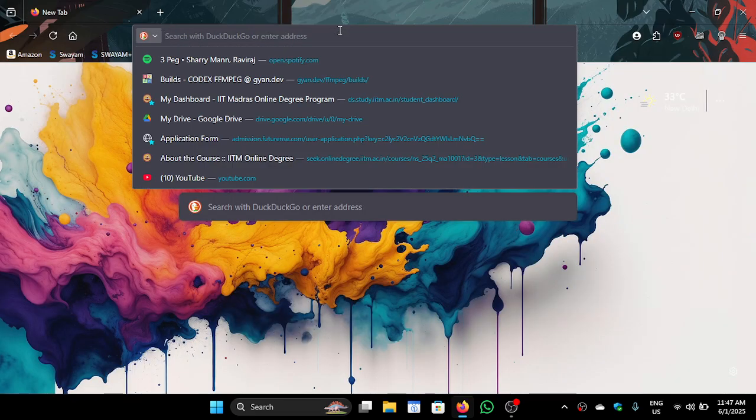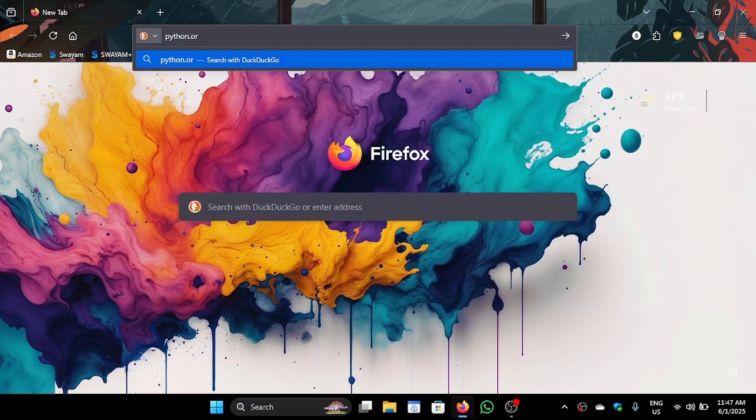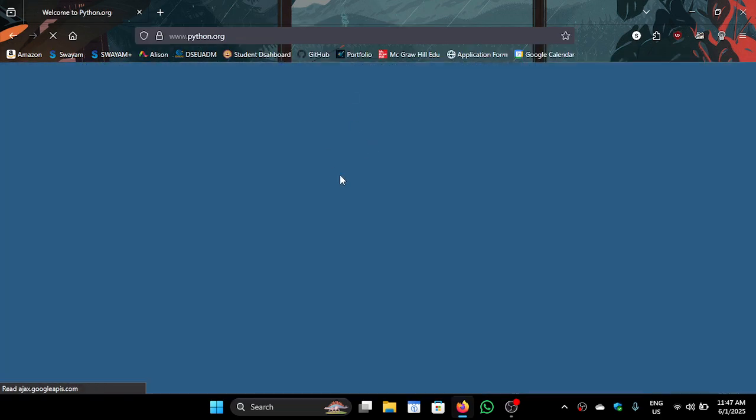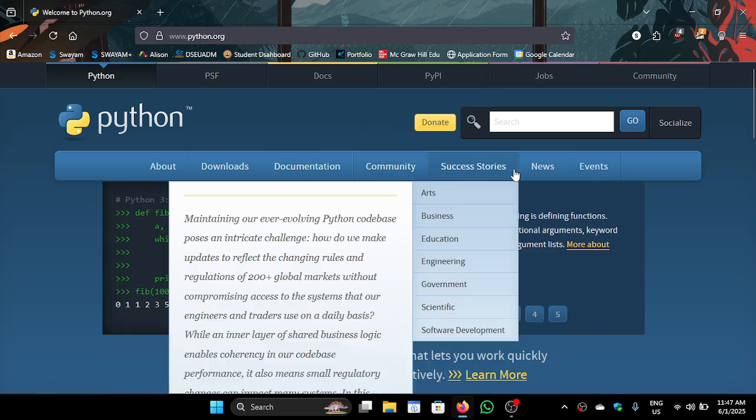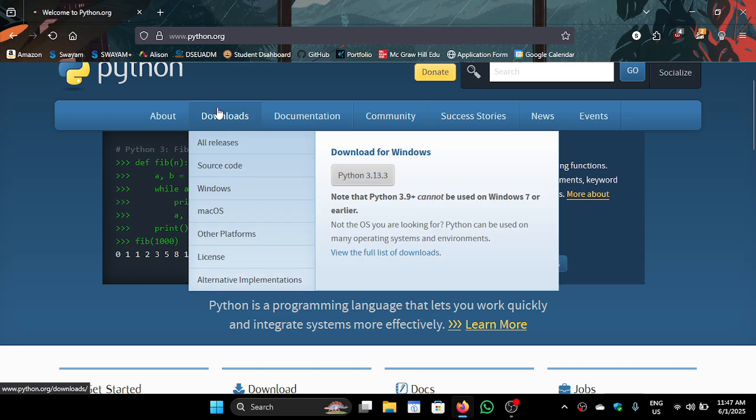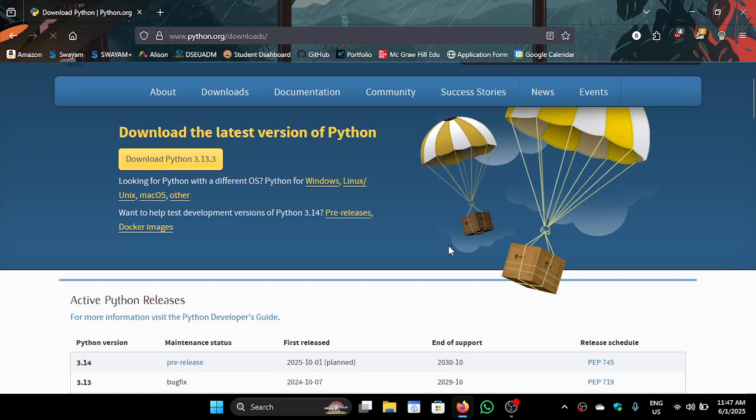Now we have to go to python.org, and here we will find the installers. Just go to downloads right there, and for the latest version of Python you can use this. However, some libraries aren't currently compatible with it, so using the latest version will get you into some kind of library trouble.